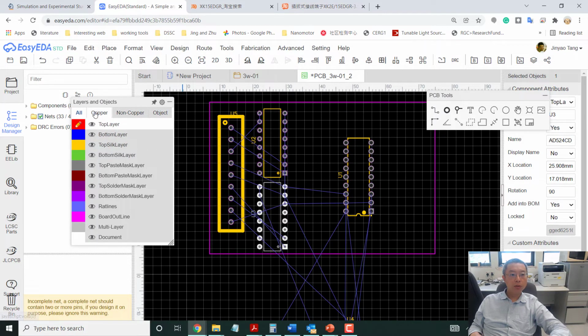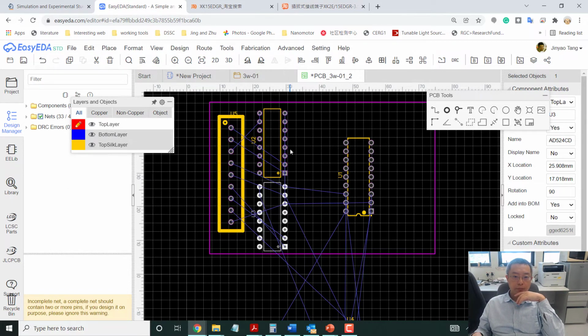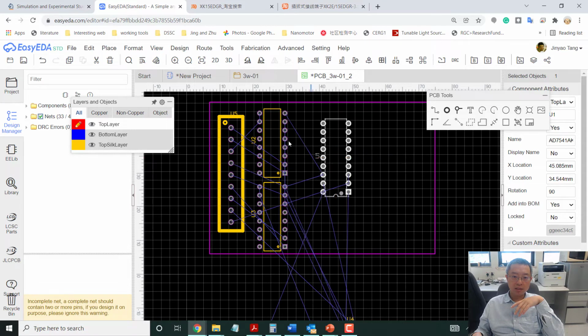Once you go there, you can see the layers. You have a top layer, a bottom layer, and a silk layer. Silk layer means you type on it. It's not making any wires, it's just going to put text on it, just for reference. Anyway, right now these wires are not yet connected.